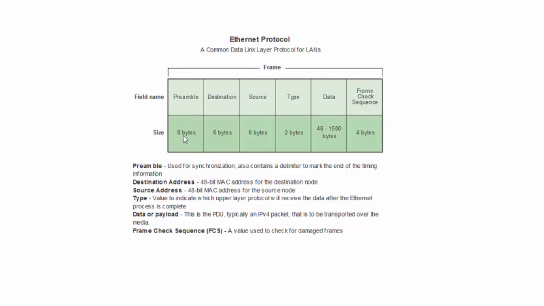And again, we see here the preamble representing the start of the frame, and it's also used for synchronization purposes between the sender and the receiver. The two types of address for the destination and source, each is 6 bytes to represent the MAC address, and there is the type field, which again indicates the higher layer protocol from the network layer, and of course the data, which ranges in terms of size from 46 all the way to 1500 bytes. And finally we have the frame check sequence for error detection.